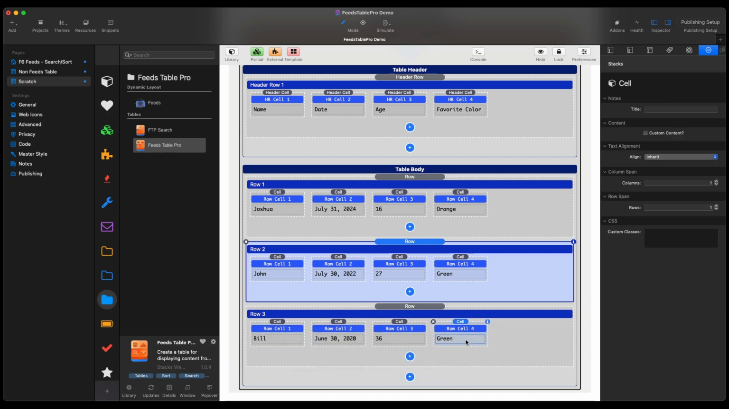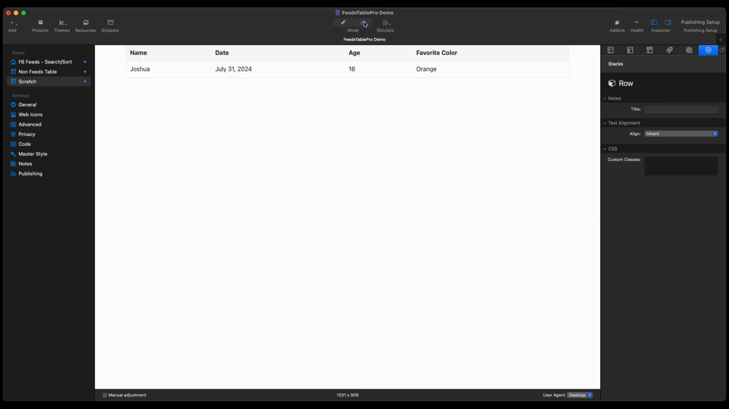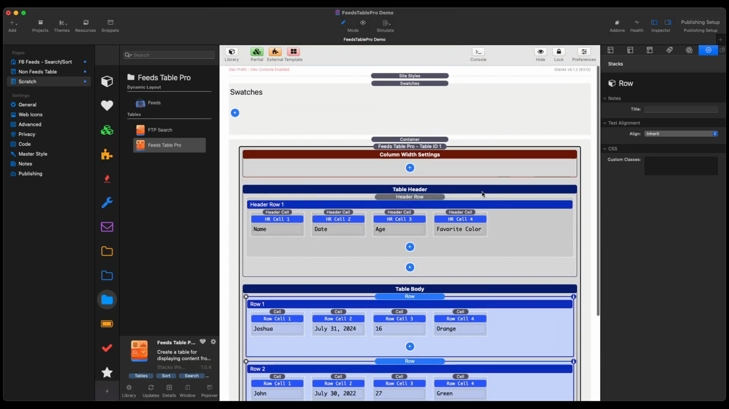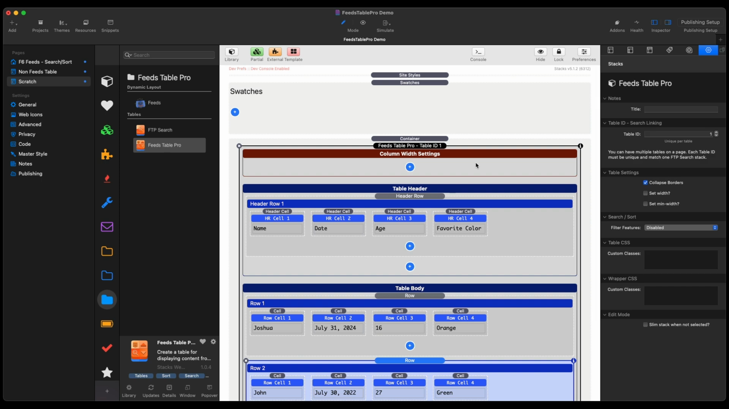Here you can see we've added some table data manually. This data isn't connected to any feeds, it's been entered manually. While this approach isn't ideal for larger data sets, it's one use case for Feeds Table Pro. Feeds Table Pro also supports search and sort functionality. By enabling these features, you can sort by any data in the columns.